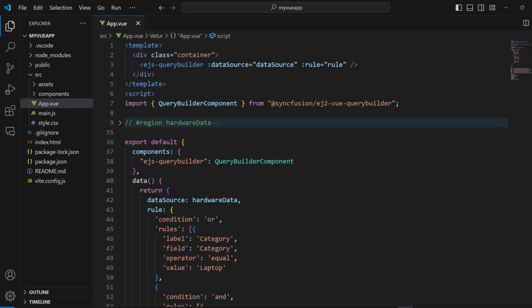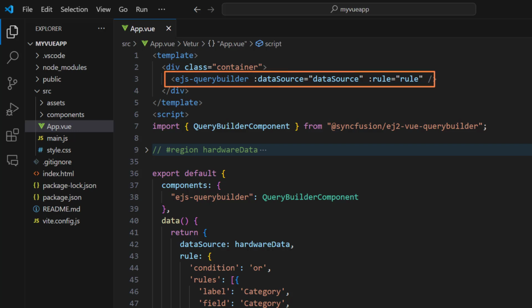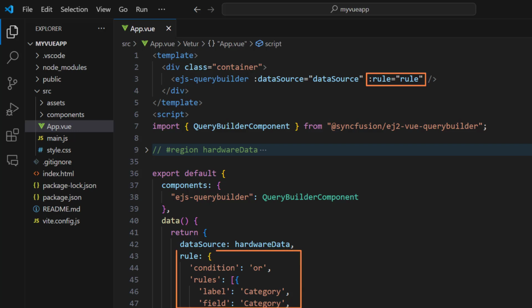I'll open my existing Vue application where I've added the Query Builder component with a data source, rules, and styles. The rule property is set to allow importing the rules at initial load, which I have prepared as a JSON object. If you want to learn how to integrate the Query Builder component into a Vue application, please refer to the Getting Started video linked in the card above and in the description below.